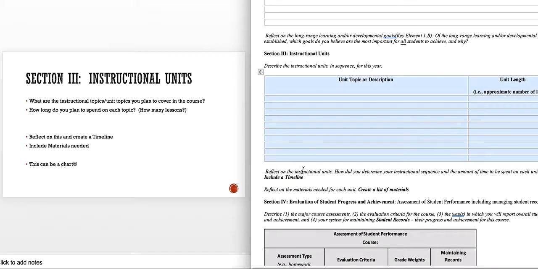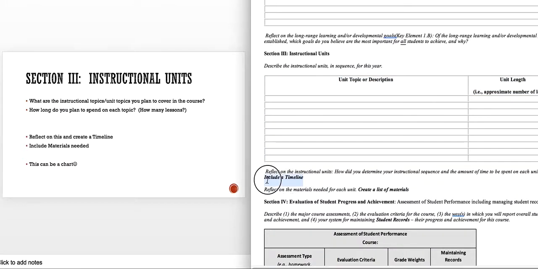The other thing you're going to want to make sure you include is a timeline. So you can incorporate that into the chart. So for example, in September, if you're going to spend the first 2 weeks in September, you would have that in the chart as well. But make sure you have a timeline so that you're covering the entire year. Also, reflect on and create a list of materials that are needed for these instructional units.